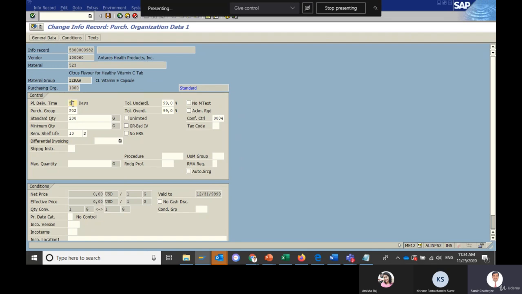So plant delivery time. So vendor will take 5 days to deliver the product as per our agreement. It is called plant delivery time. So today we have created, so vendor will supply as per our agreement on 1st of December. After 5 days, maybe 30 of November, 30 of November. This is called plant delivery time. We can change the under delivery and over delivery percentage.